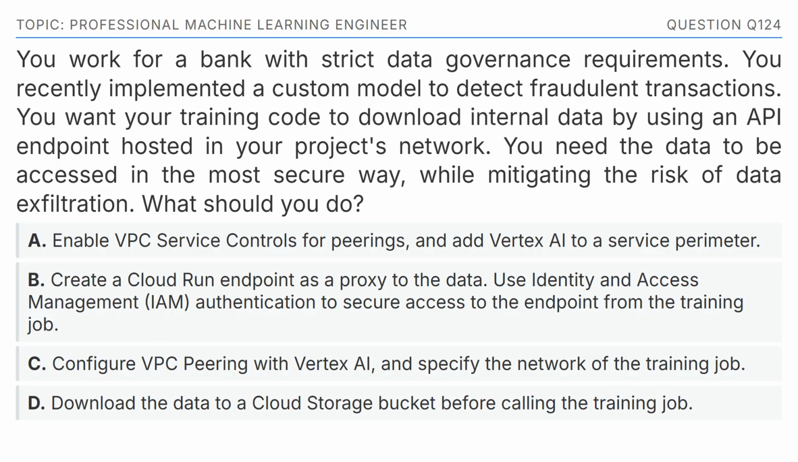What should you do? The options are: Option A, enable VPC service controls for peerings, and add Vertex AI to a service perimeter. Option B, create a Cloud Run endpoint as a proxy to the data. Use Identity and Access Management (IAM) authentication to secure access to the endpoint from the training job. Option C, configure VPC peering with Vertex AI, and specify the network of the training job. Option D, download the data to a cloud storage bucket before calling the training job.